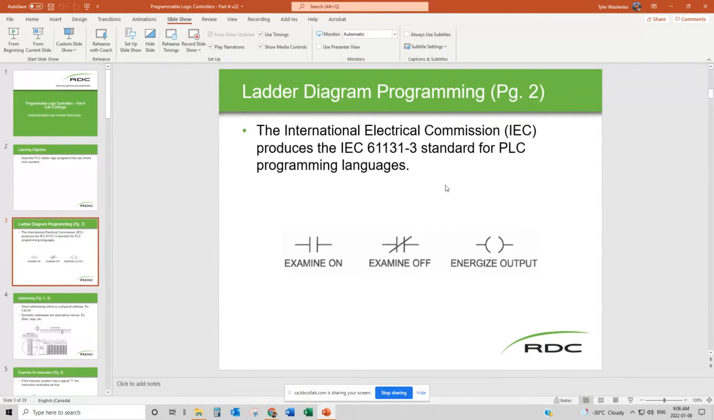What we have on the screen here are really the three basic building blocks for ladder diagram programming. This should be review for all of you who have done second year. Our basic symbols here are the examine on symbol, the examine off symbol, and the energize output symbol. We'll be using these quite extensively as we go forward, and hopefully you have a basic understanding of how these work.